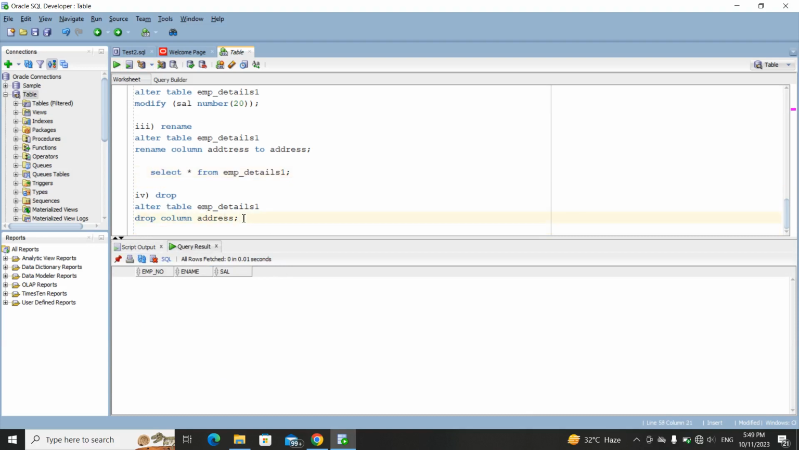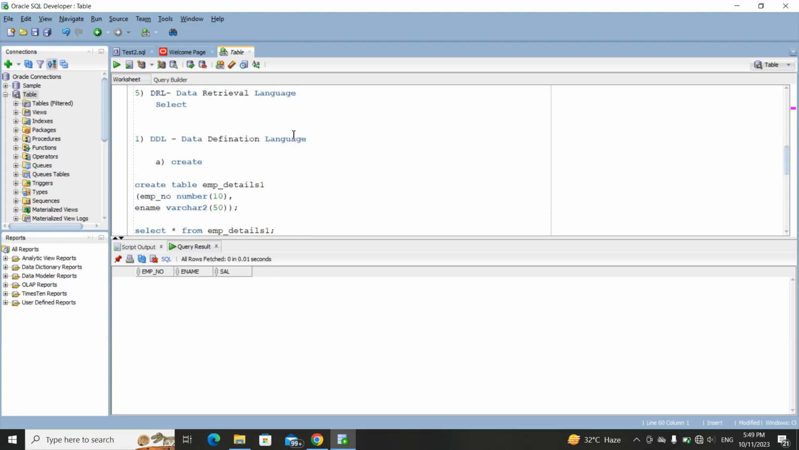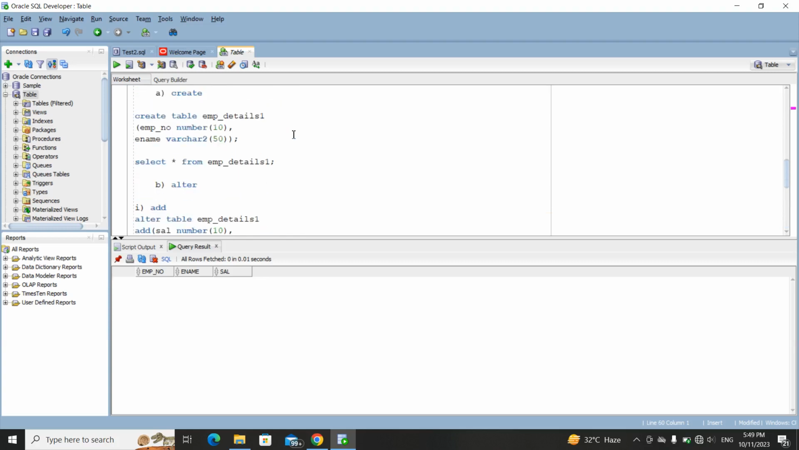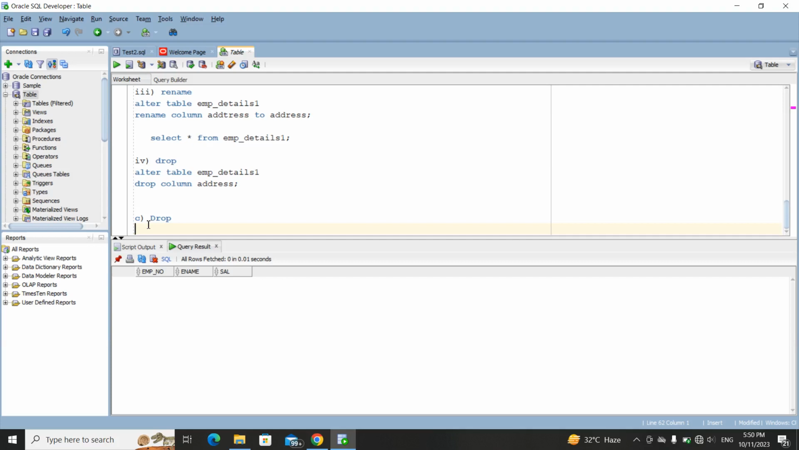Now next, this was all about the first query, and the second query was alter. Now let's see the third query, that is drop. What is the use of drop? Again, by using drop, we can delete an entire table. Likewise, as we saw here, we deleted the salary column, we can delete the entire table.